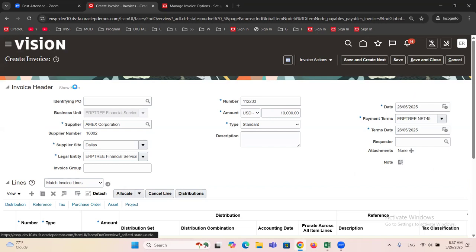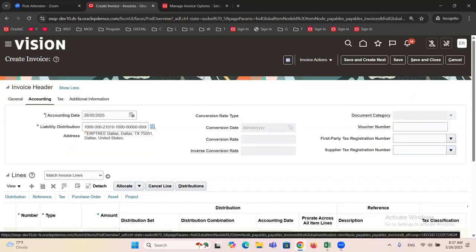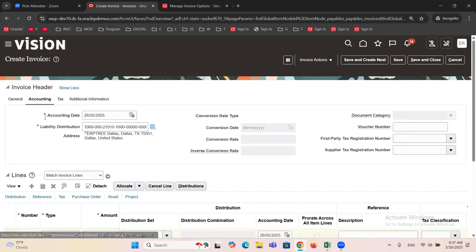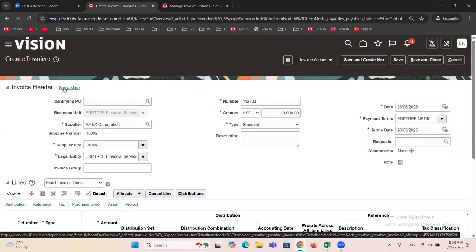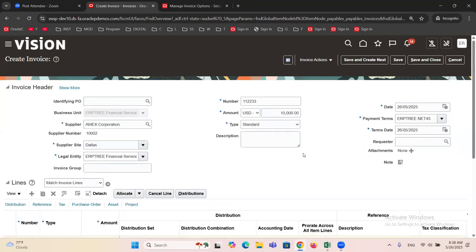If you go to show more under the accounting tab, the system is taking the accounting date and liability account distribution. It is taking from the common option since we don't have liability at supplier site level. Payment terms also it is deriving from supplier site. And what date should be the term date, there is a rule in the invoice options. That's how the system is deriving.